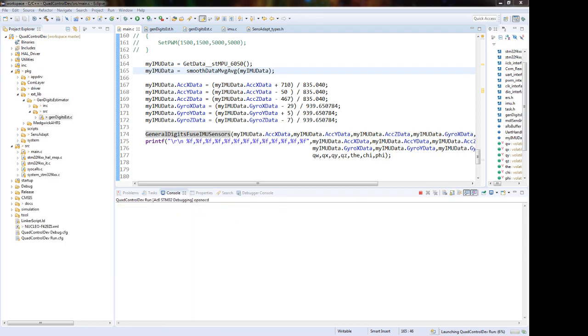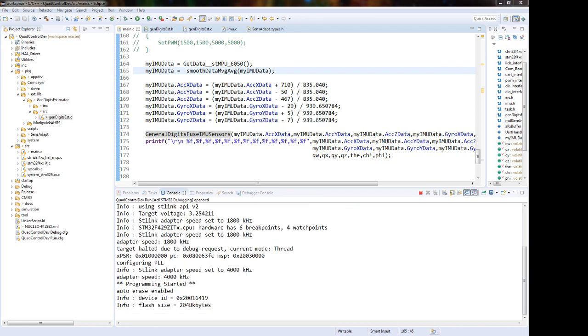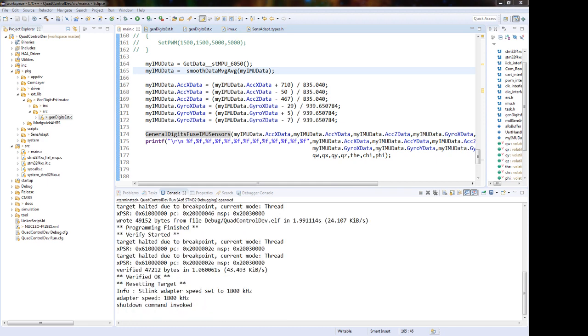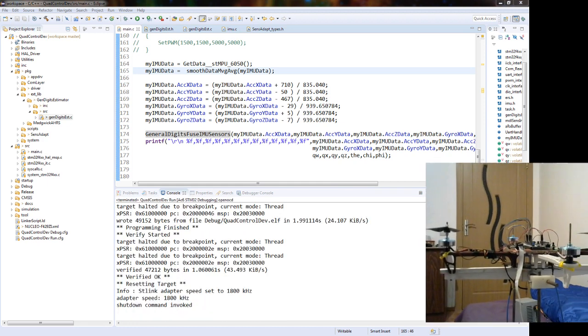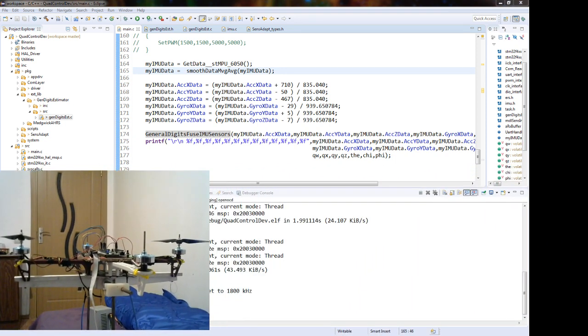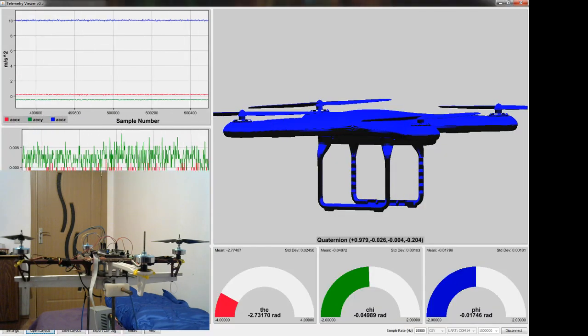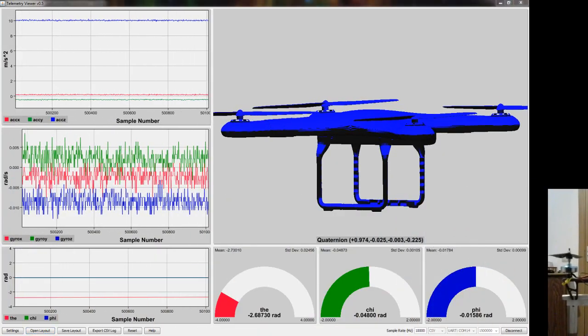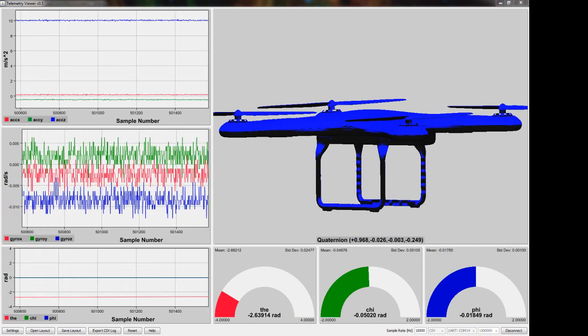So I have here the hardware. It's basically my quadcopter placed on some support, just one axis I want to check today. So before testing, let's see a little bit what happens.